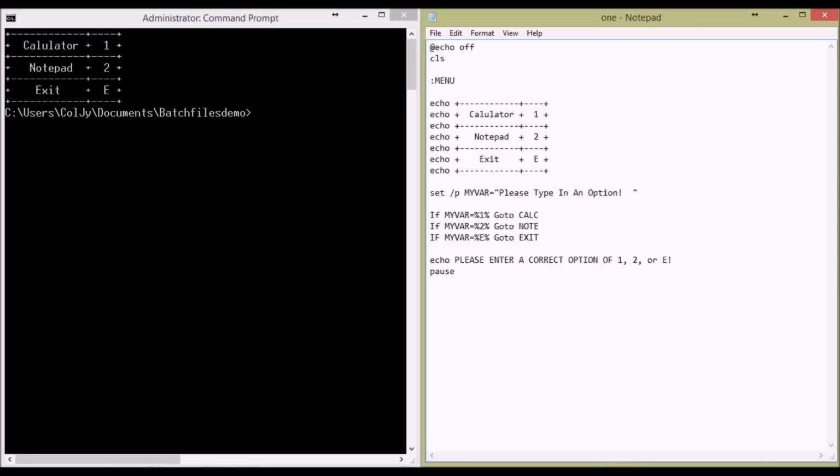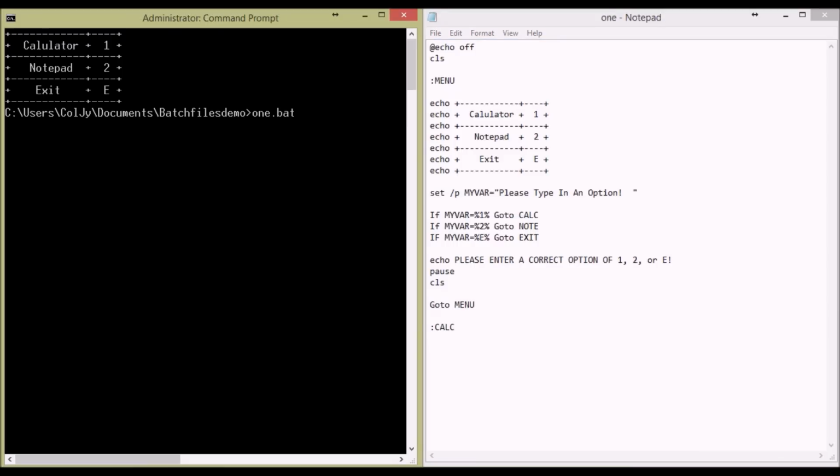Then we'll just do a pause here, so they have to click enter again. Then we go. I'm gonna do CLS, and then we're gonna go to menu. Then we can start creating our variables. Which first one is CLC. But first thing, before I start variables, I just want to experiment to see how far this thing is working. So we can type.